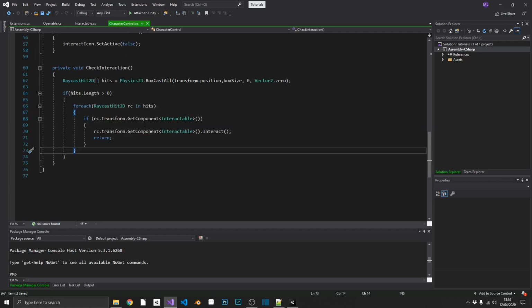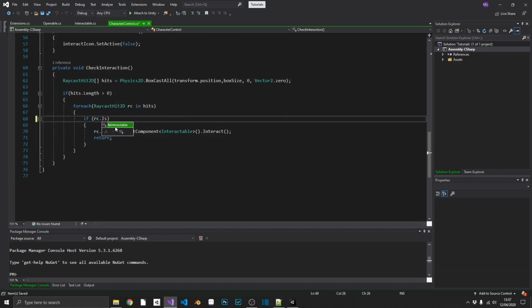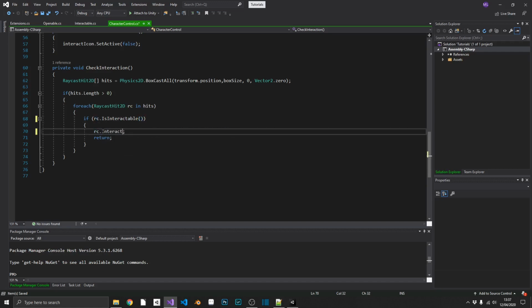So now if we pop back to the character controller, we can put in these extension methods by removing all of this, and we'll just check rc.IsInteractable. So it does exactly the same, it just makes it look a little bit nicer. And then again here we can do rc.Interact. And I do go into extension methods in a lot more detail in one of my other tutorials, so make sure you go and check that out if you're a little bit confused as to what I did there.